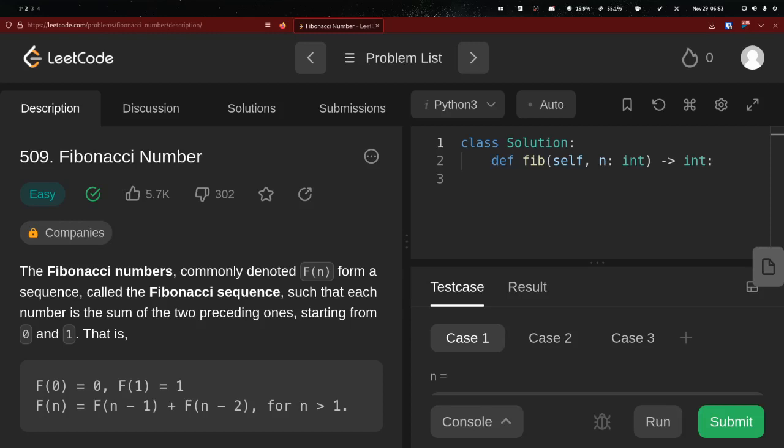Fibonacci number, LeetCode question 509. The Fibonacci numbers, commonly denoted as f of n, form a sequence called the Fibonacci sequence, such that each number is the sum of the two preceding ones, starting from 0 and 1. So f of 0 is equal to 0, f of 1 is equal to 1.